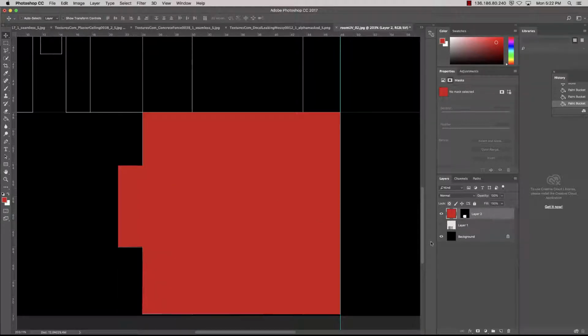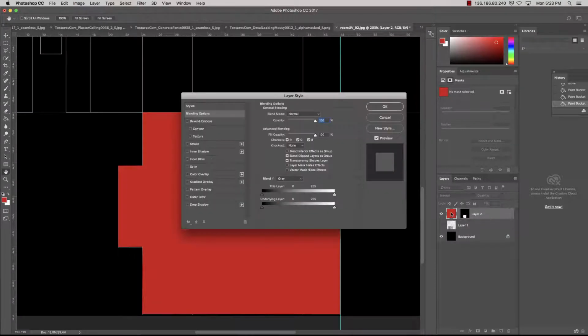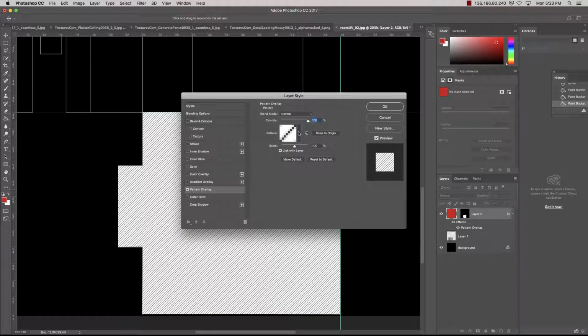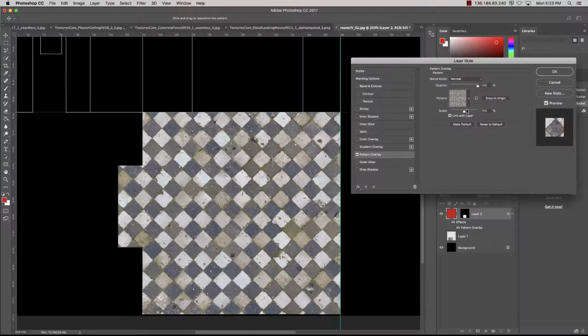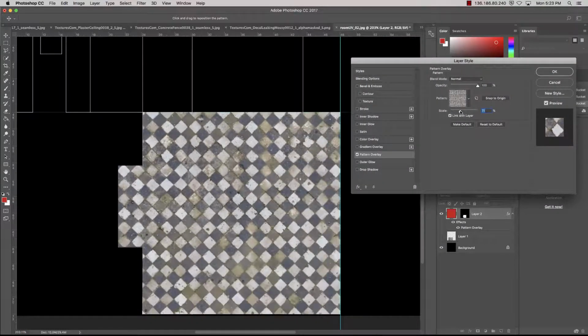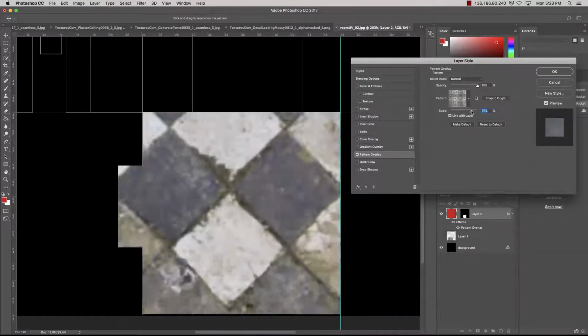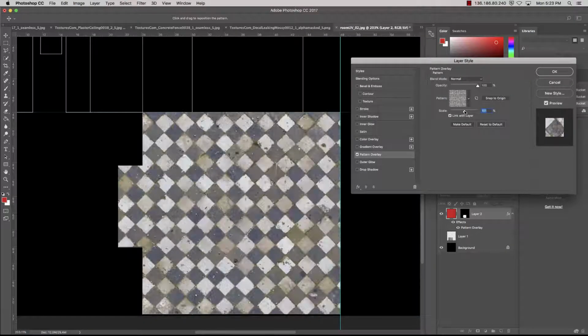However, red's not what we want for that pattern. So with that layer filled in, double click on it, and we're going to bring in the pattern overlay. Now, because we've already defined it, the pattern is inside there. So the beauty of this is we can scale it. We don't want to make it bigger than the original pixels, or else it will get pixelated. But we could scale it down if we like.